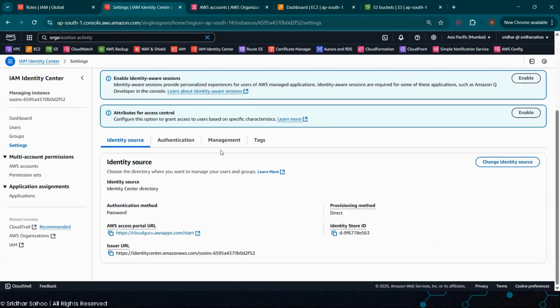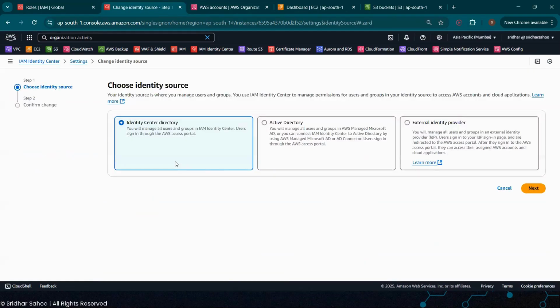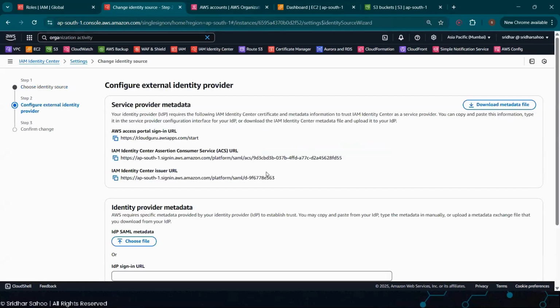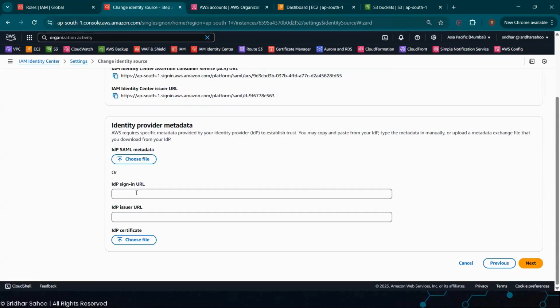Go to your settings and check. Here you see I am using the Identity Center directory, that is the AWS one. If you want to change the identity source, you click here. I am using this because I don't have any Active Directory with me, and I don't have any external identity provider with me. If you click on external identity provider, it will start reflecting. You have to give the IDP URL and the IDP URL.